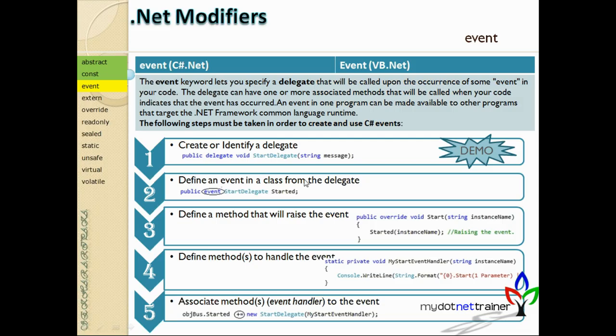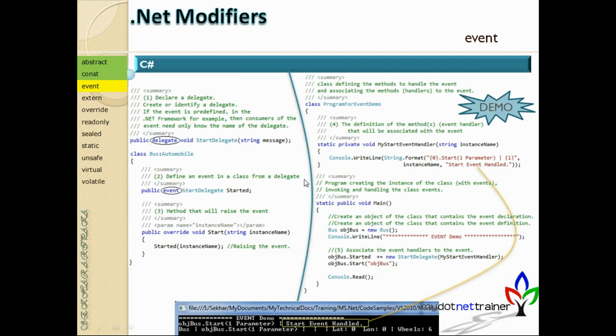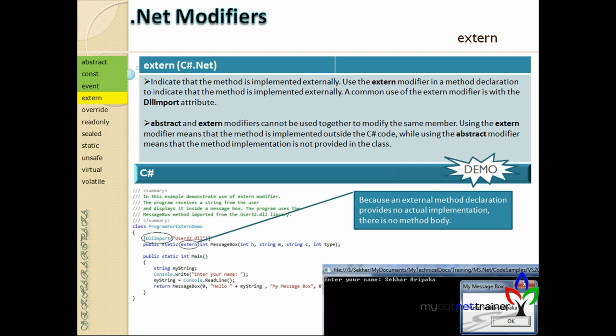Okay, so we'll continue. We are good with the events, and this is the code that we just demonstrated. The next topic is extern. If you have any doubts with the delegates and events, just drop a line with your question, and then concentrate on the current topic. Pay attention to each topic.